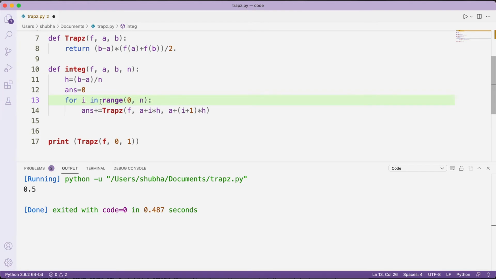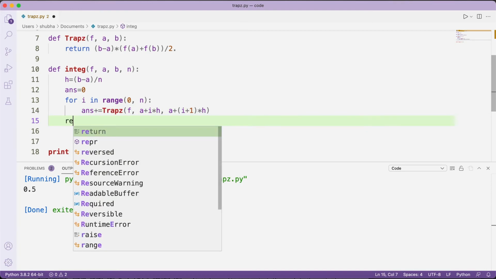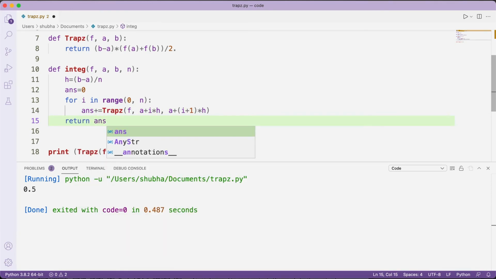For this range I should go from 0 to n minus 1. When i equals 0, it will go up to a plus h. But when i equals n minus 1, then it will go from a plus (n minus 1)h to a plus nh. A plus nh means b from here. So it will give you the total result. So this answer is the integration of f from a to b with n intervals.